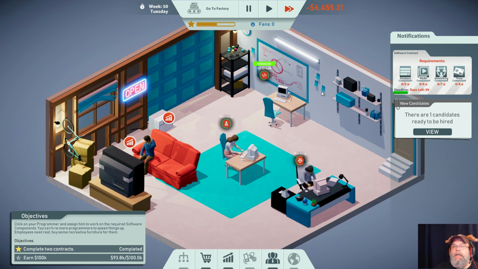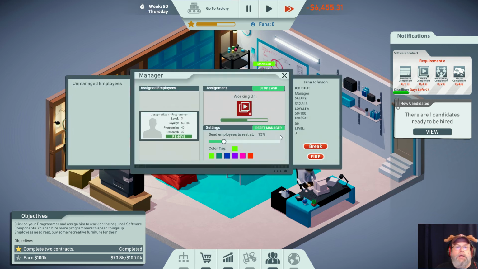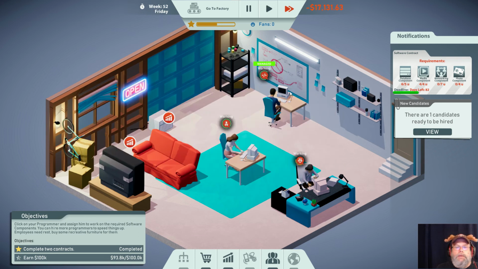Photo component, network component, media component, and database component. All right, come on, come on. As long as I don't fail this contract, I should be good as gold. Stop. Stop task. And go with the networking component. Yeah, you're all working hard for the money. I understand you're working hard for the money.